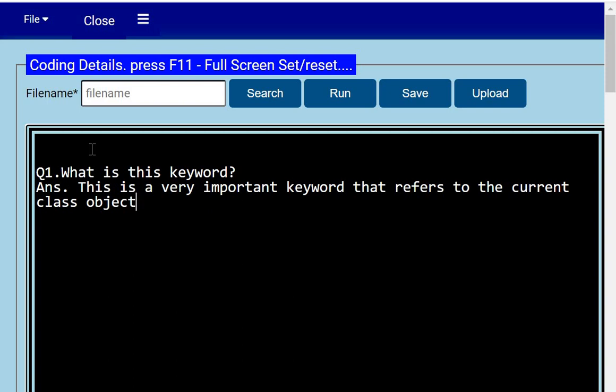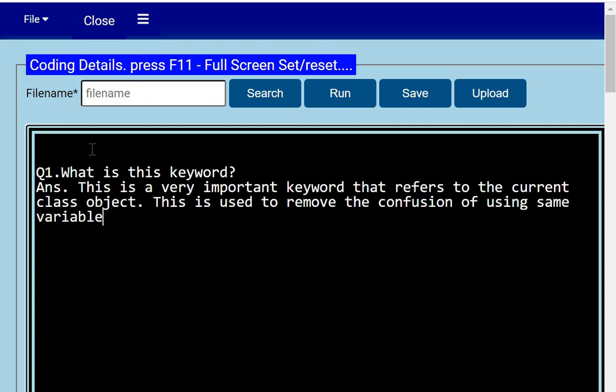So what exactly is the use of it? Why do we use it? The importance of this is: this is used to remove the confusion of using the same variable name in a class method or with a constructor.